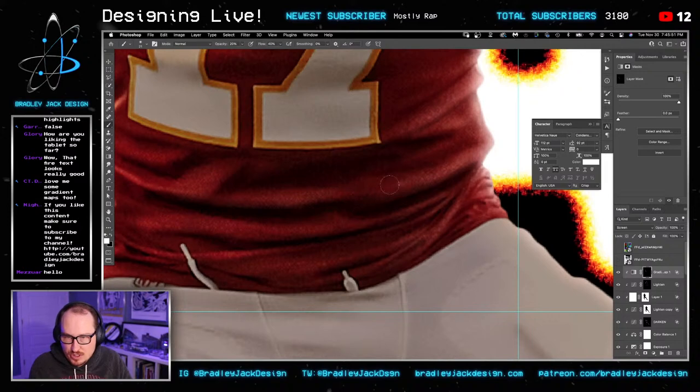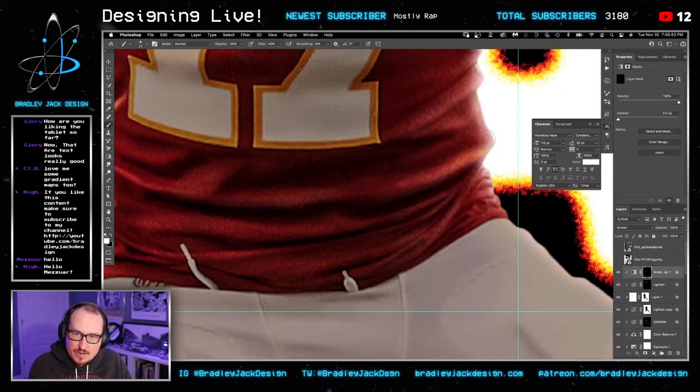So we'll do the whole shirt. We'll do it over here. Hopefully this looks really nice. We're not really going to know how this looks as a whole until we zoom out. And this is the kind of thing I've said before on stream.